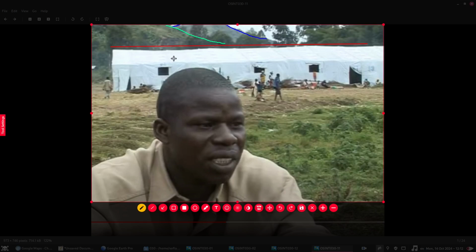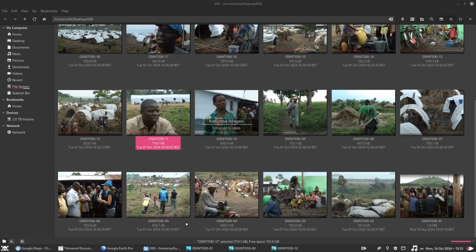So we have two hills slash mountains. We have one in the background and we have one in the foreground. We have the tent, which is in front of this dense row of trees. And where else have we seen this exact scene? Let me show you. It was here.